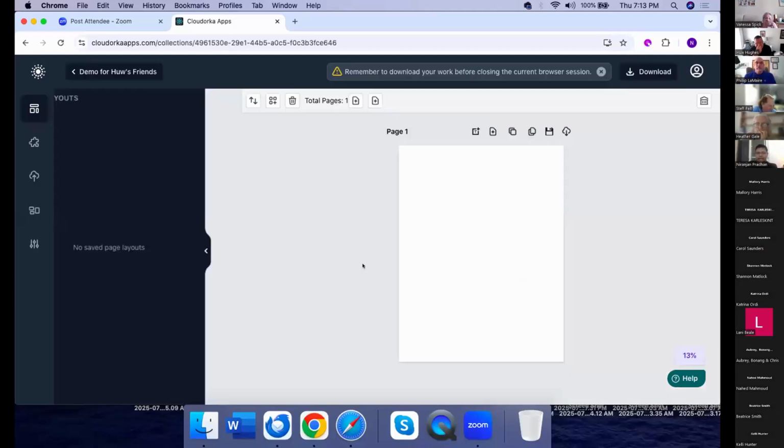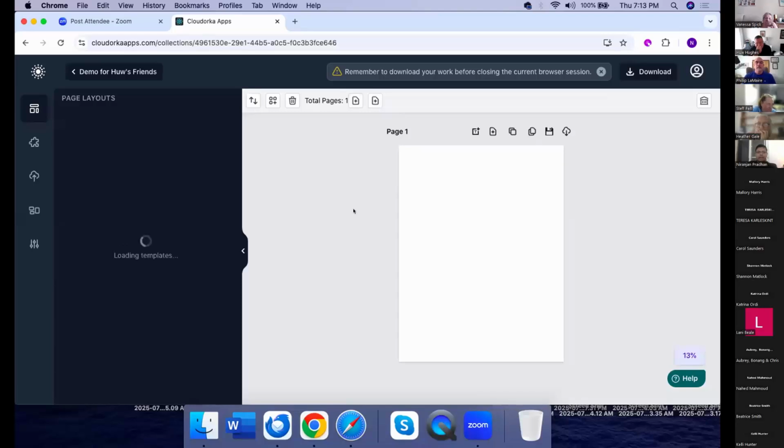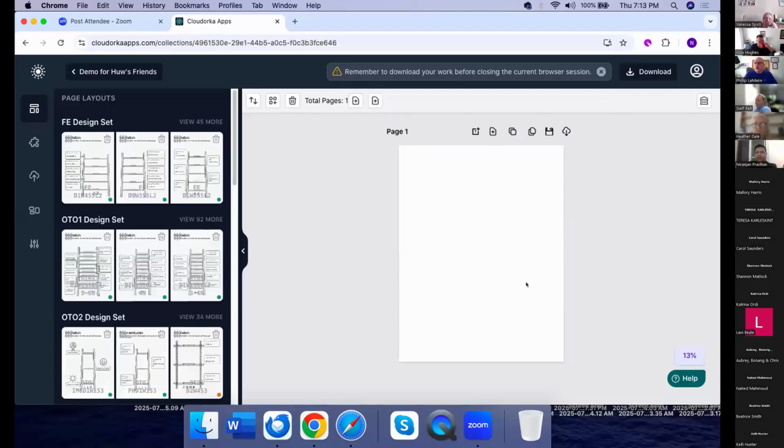This will take you inside of this interface. This is where you will be using the what-you-see-is-what-you-get editor. This is the editor that we're talking about to create your pages. And these are called page layouts.